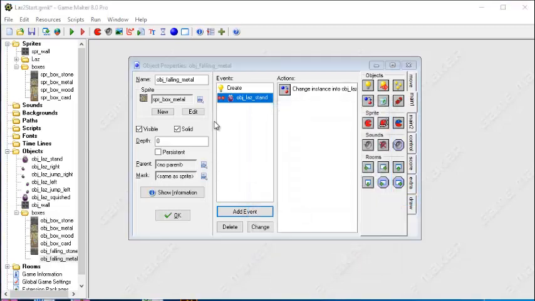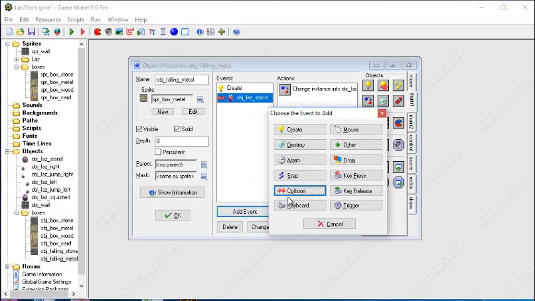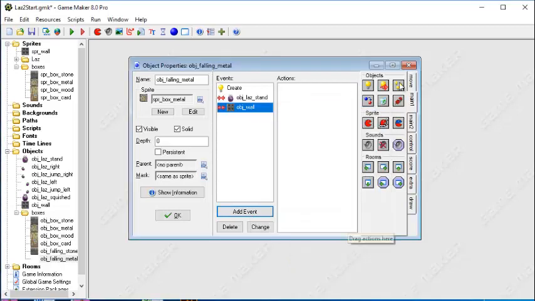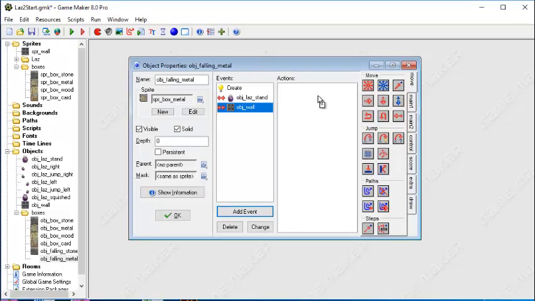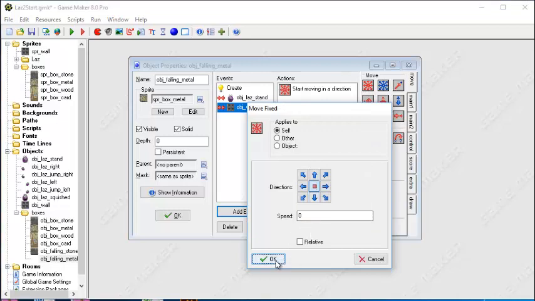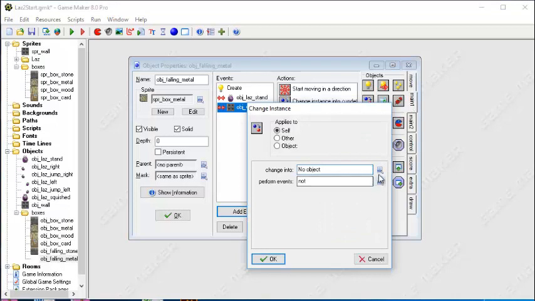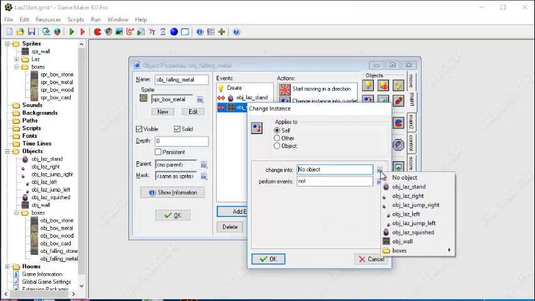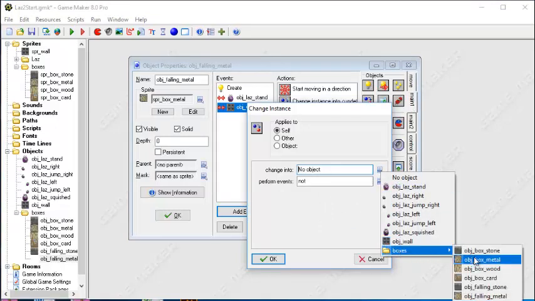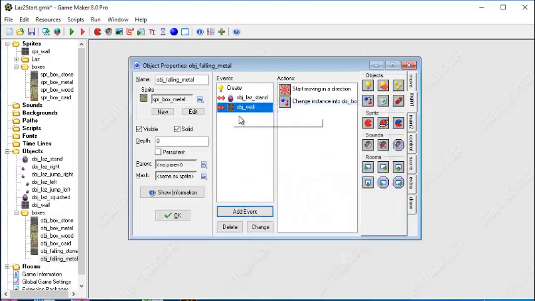Okay. The wall is next. Add event, collision wall. Let's stop the box so it stays put, and let's change it into, so we're a metal box, let's change it into an object box metal. So there is the wall. Now we have to worry about all the boxes. Let's do them in order, starting from stone, then metal, then wood, then cardboard. And we'll just keep that consistent here.